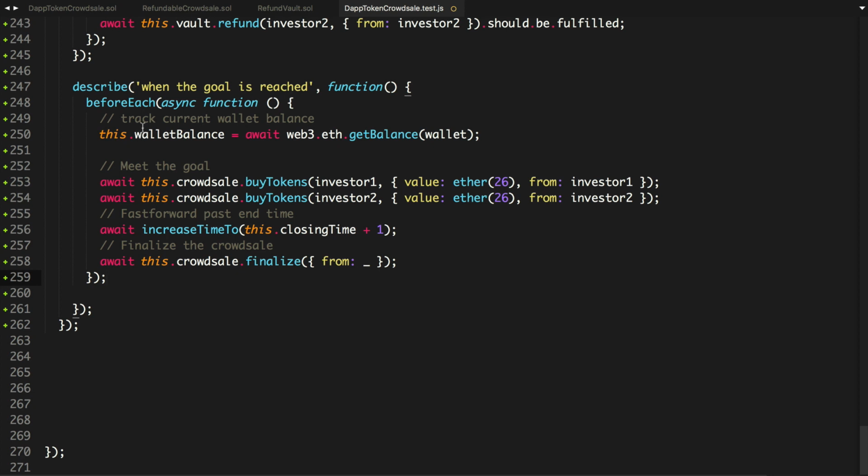So I'll explain this. We don't need this just yet, but we'll keep it there. We're just going to keep track of the current wallet balance for now. But here's really what we want to pay attention to. We want to actually meet the goal. So we'll say this.crowdsale buy tokens from investor 1 will contribute. The goal is 50 ether. I want to do an even amount from each. 52 is going to be over, which is what both of these are going to add up to.